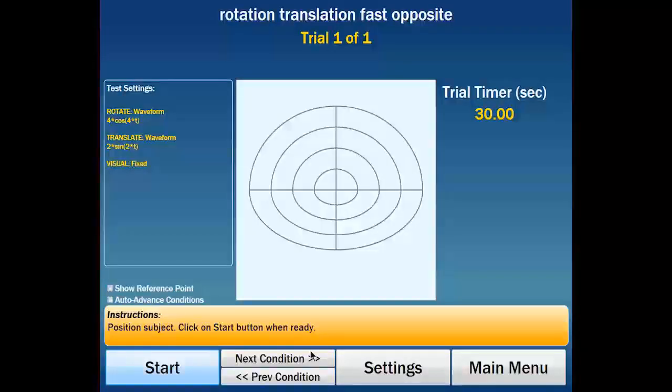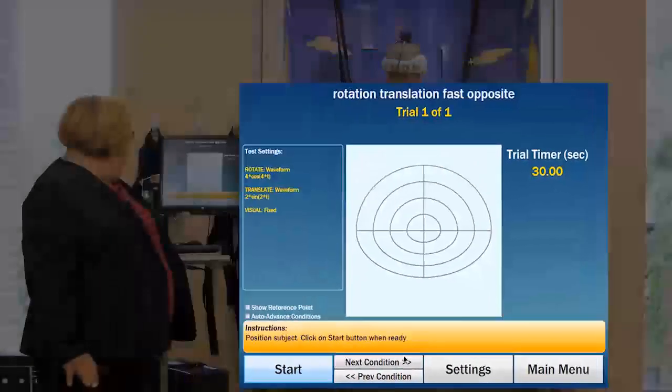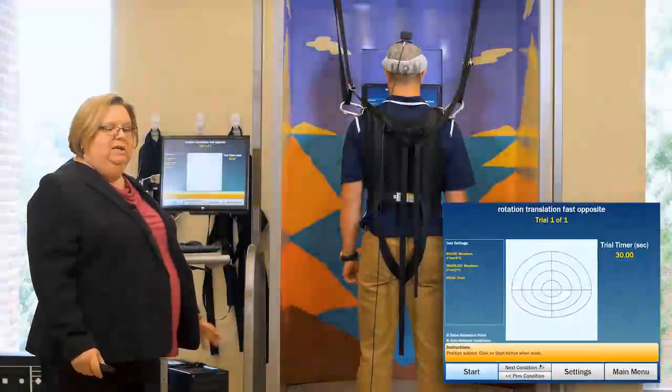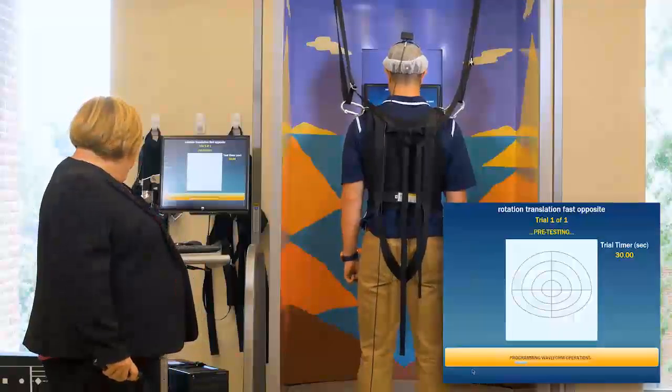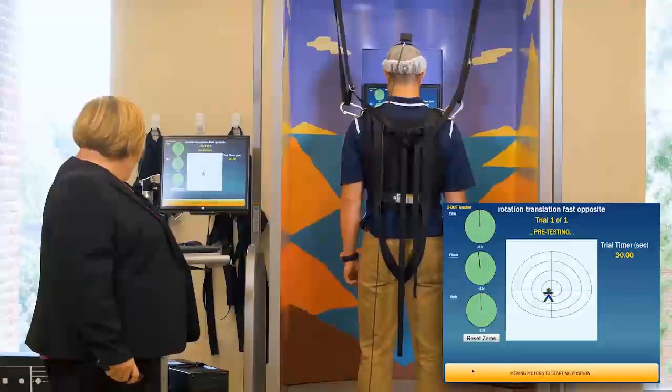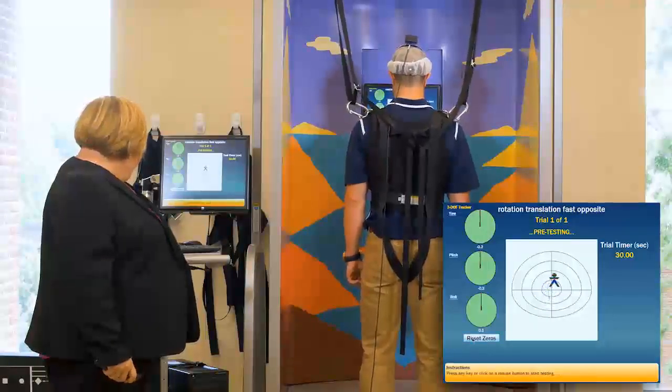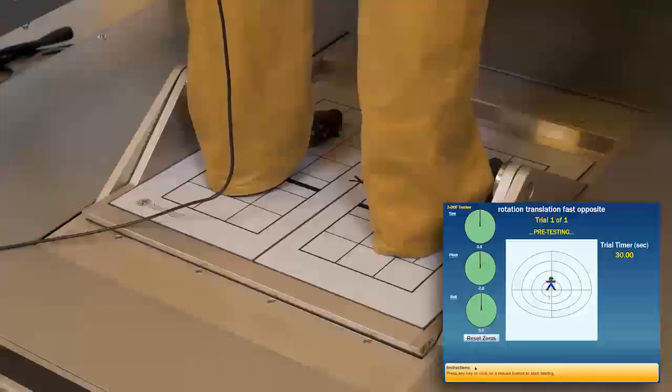All right, this next one, we're doing a faster rotation, and we have the rotation and translation moving in opposite directions. Are you ready? Again, we have the head tracker on, so we're going to reset the zeros.